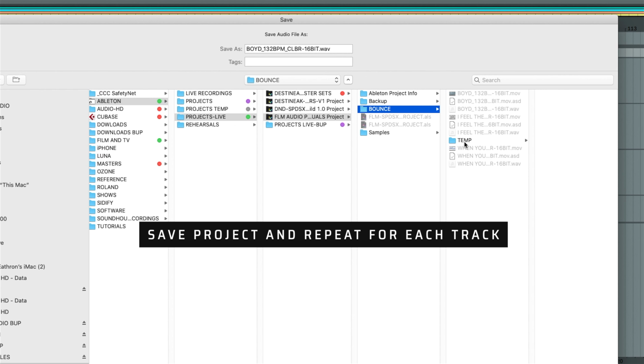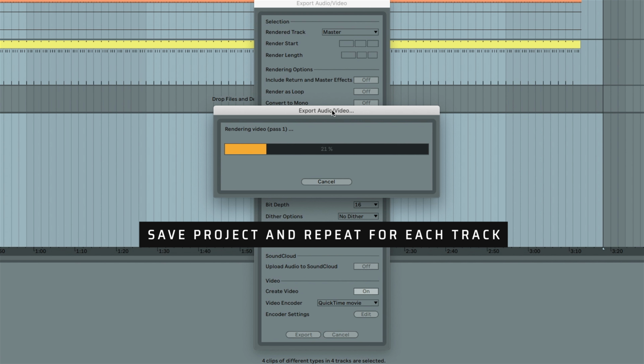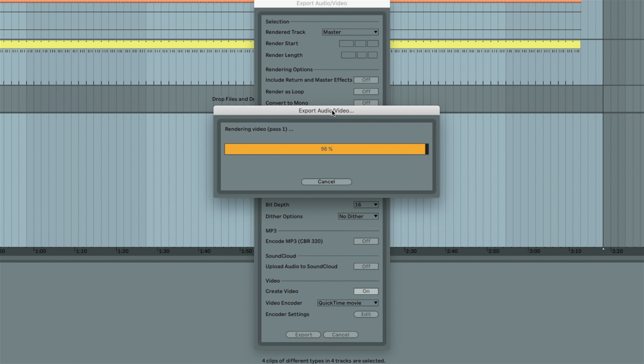Save project and repeat this for each track. There we go, fastest computer in the world.